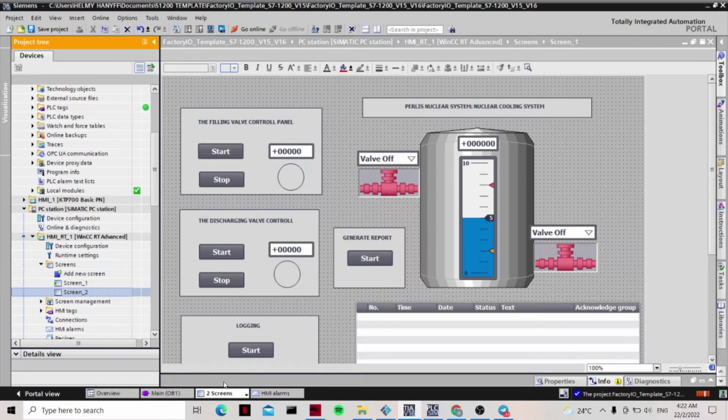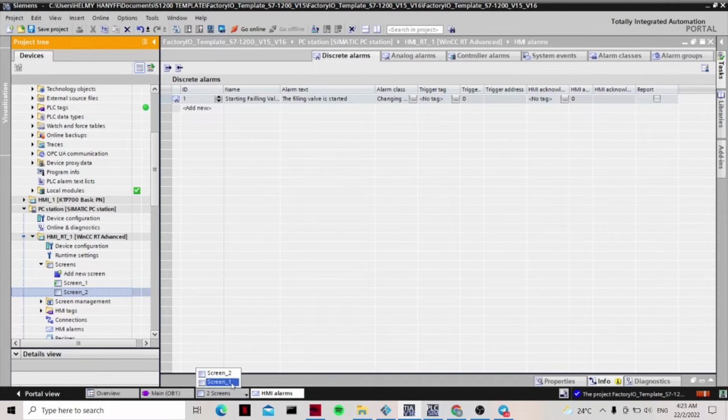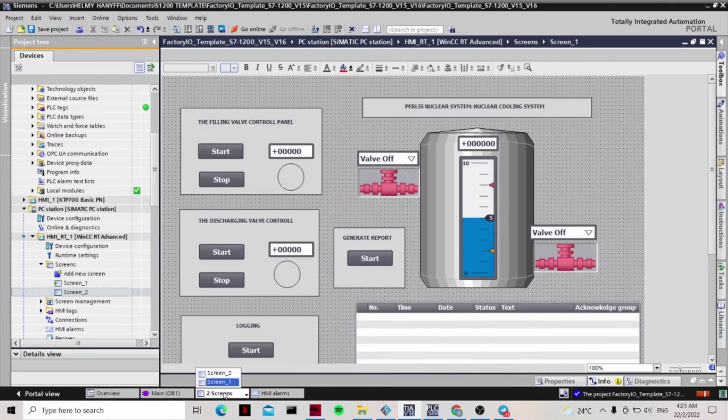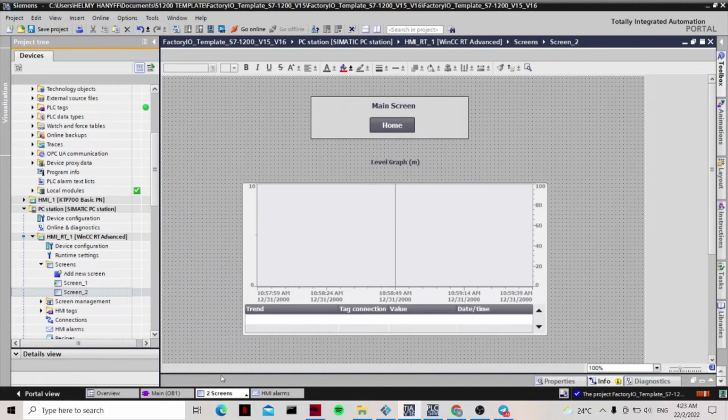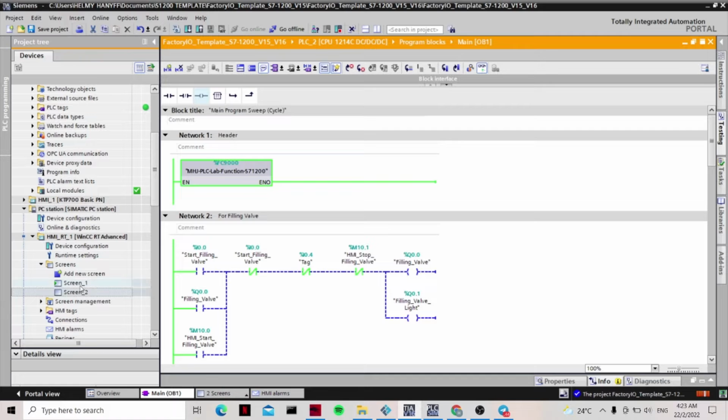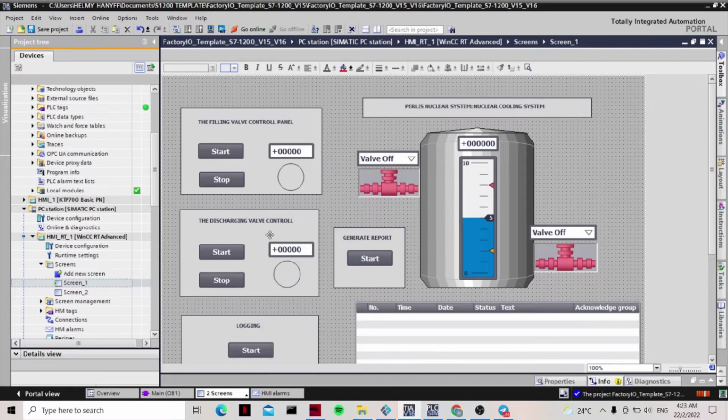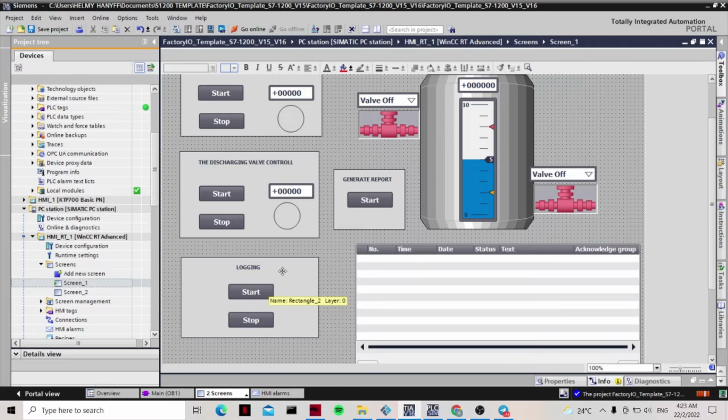As you can see, this is our first screen and this is our second screen for monitoring. Back to our first main screen. This is the part for data recording, and it saves all the existing data in Excel.